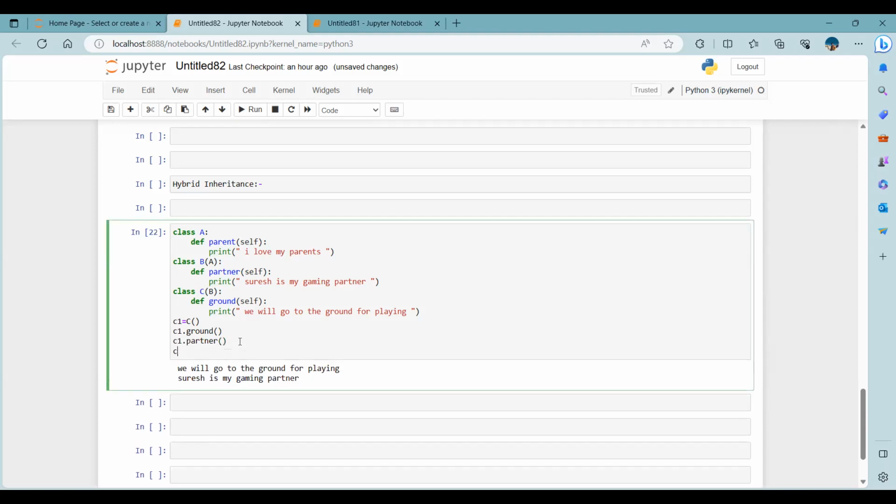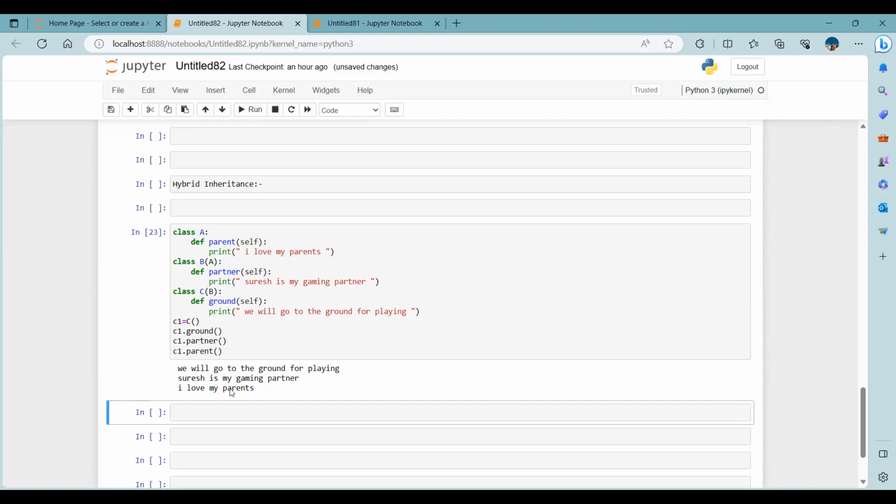Then again C1 dot parent. Done. So this is the single level, and then from this the whole is multi-level. Done. Now the hierarchical portion.